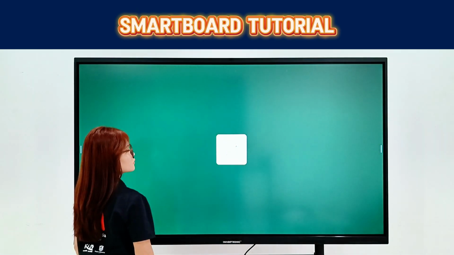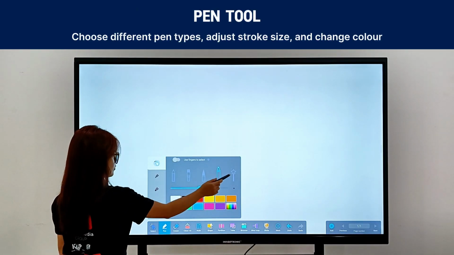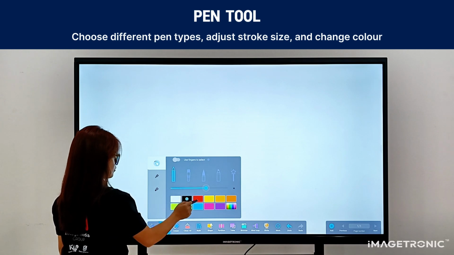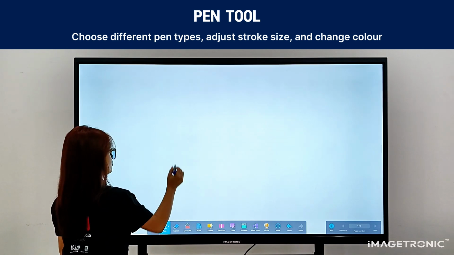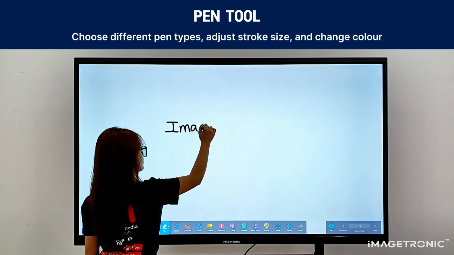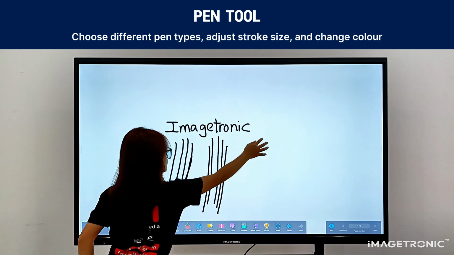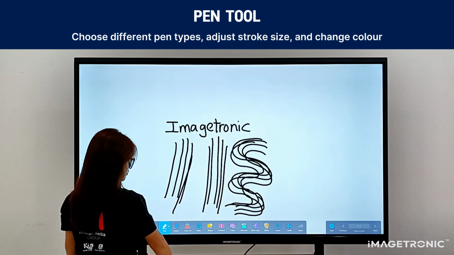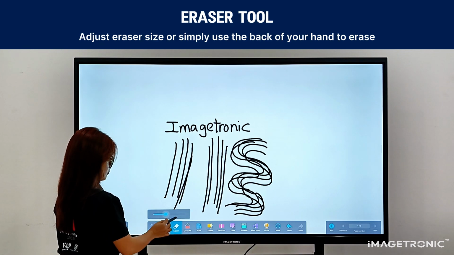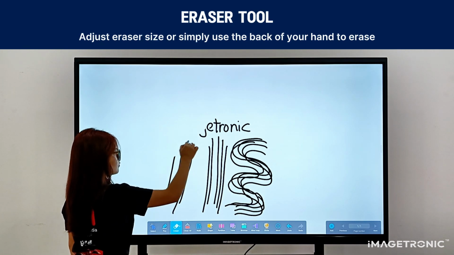Smartboard tutorial. Pen tool. Choose different pen types, adjust stroke size, and change color. Supports up to 20 simultaneous touch points. Eraser tool. Adjust eraser size or simply use the back of your hand to erase.